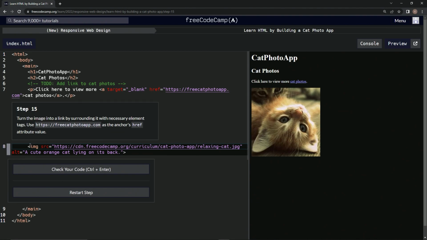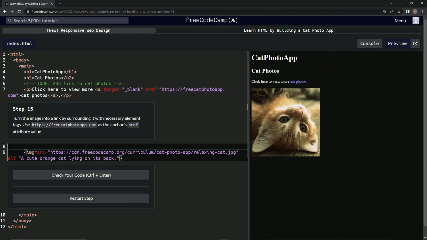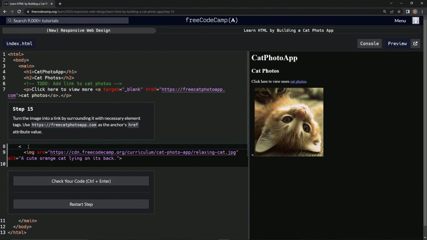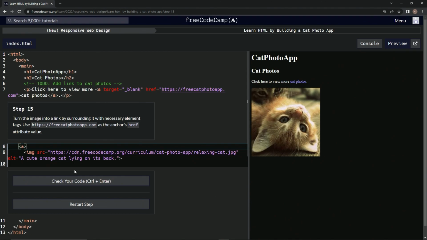Into a link, right? So to do that, we're going to have to do this a thing that we did before, right? So we're going to have the starting tag be like this, and then down here, we're going to do it again with the closing one.